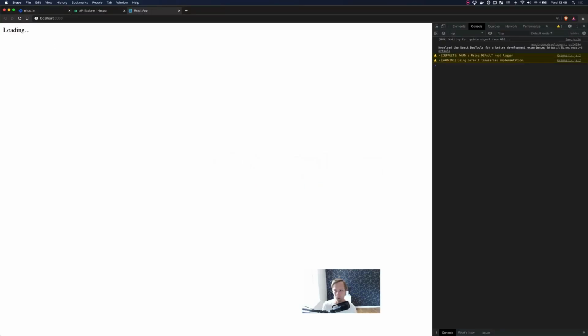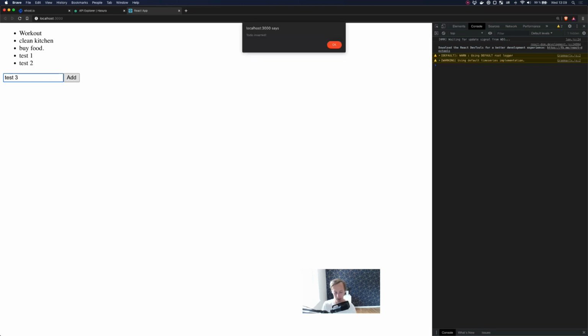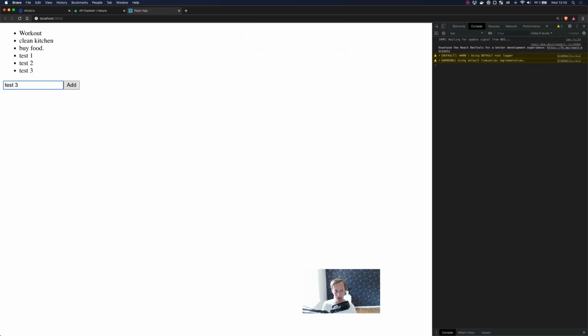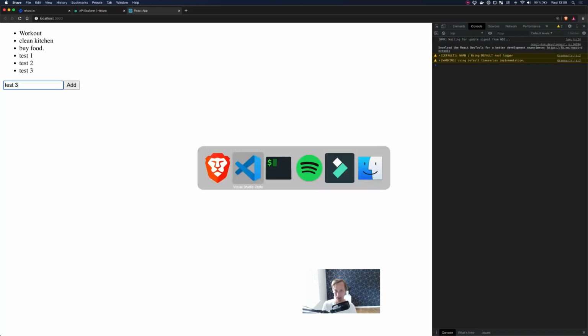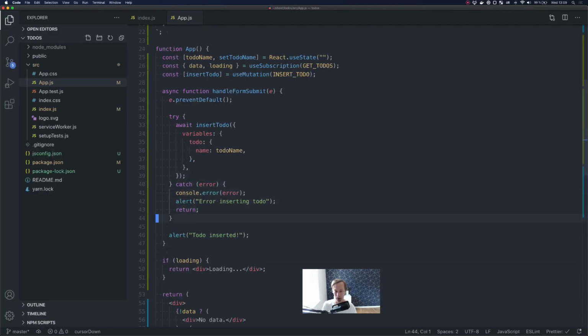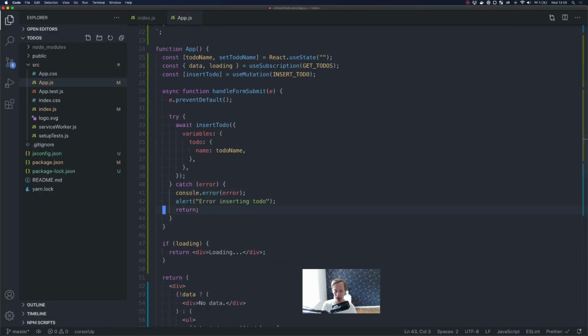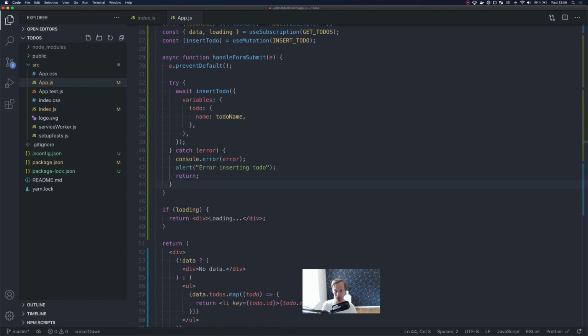The app has been reloaded. So I'm going to do test 3, insert, and as you can see, the data updates in real time. I don't need to reload the page for test 3 to show. Let me just remove the alert here, so the app doesn't halt here.